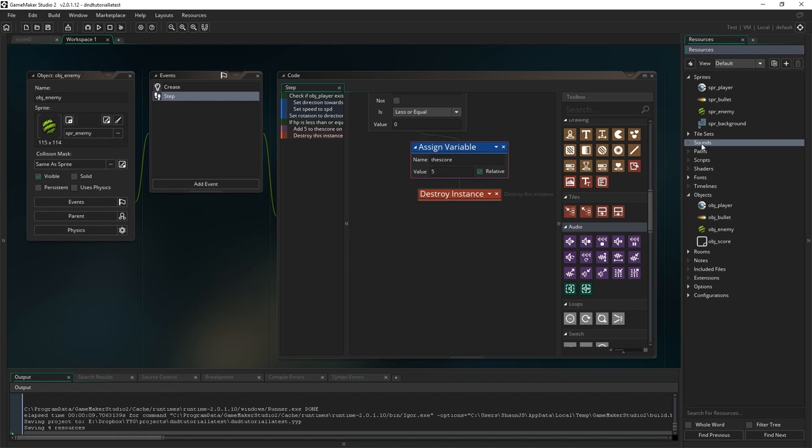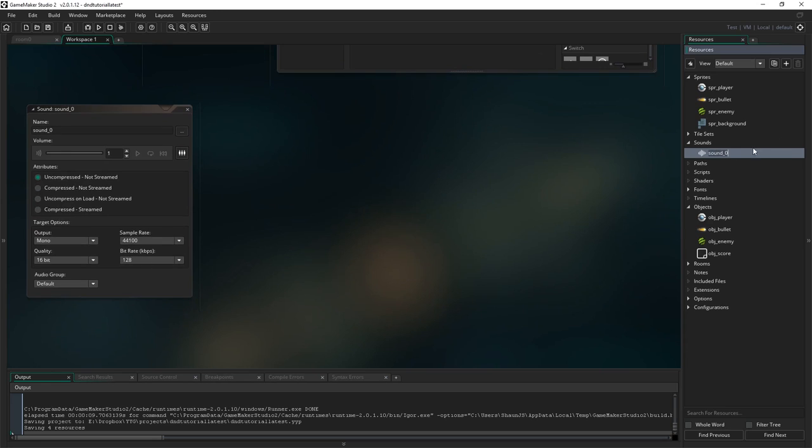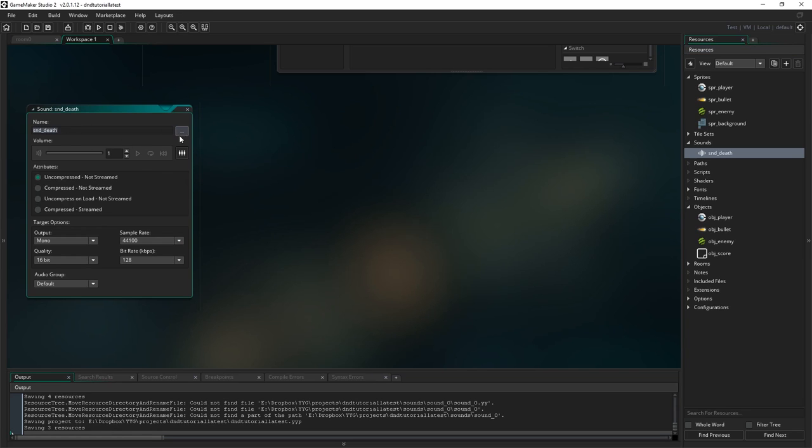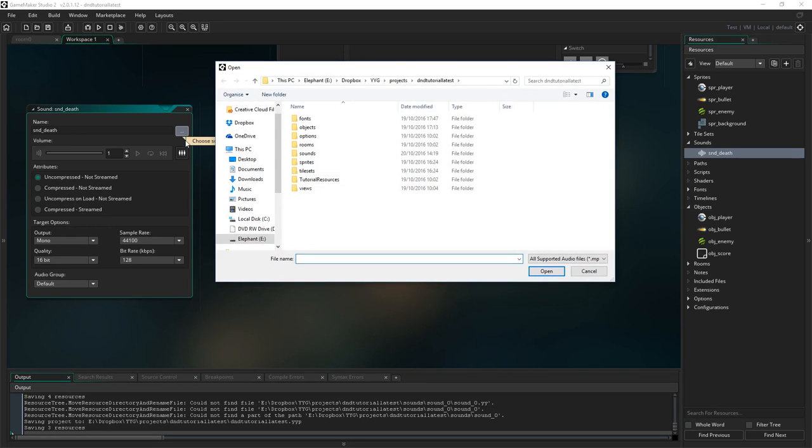So right click in sounds and hit create, okay, just the same way as we create any resource, and I'm going to call it SND underscore death, which is quite morbid, but that's the appropriate name. That's when our enemies get destroyed. So that's the name of the sound, and then we want to actually import the sound. So click the little triple dot icon here to choose an actual sound file.